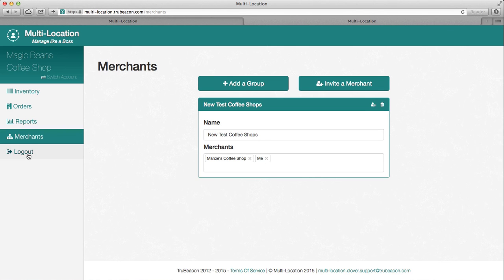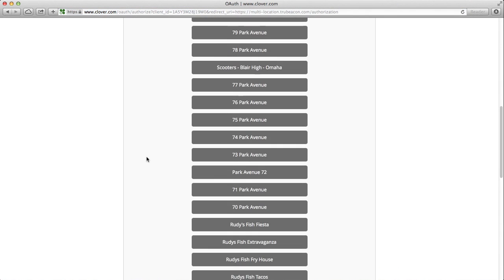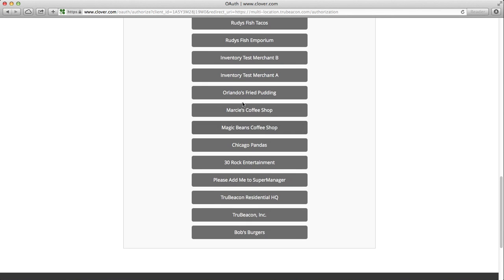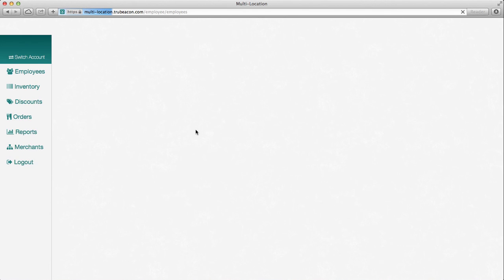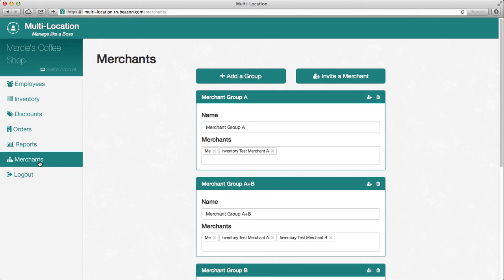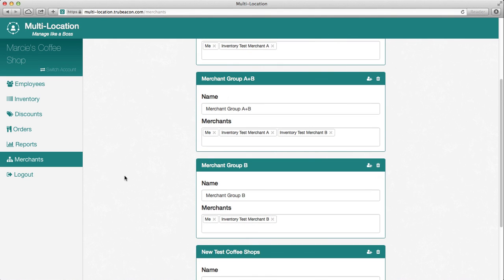So let's go ahead and log out as Magic Beans. Switch back over to Marcy's. I think we will need to refresh the page, reselect our merchant because there were two merchants logged in at the same time. And now when Marcy's reloads, we'll click on the Merchants tab and we'll see New Test Coffee Shops has me and Magic Beans. So that is how you create merchant groups and how you invite merchants to join merchant groups.